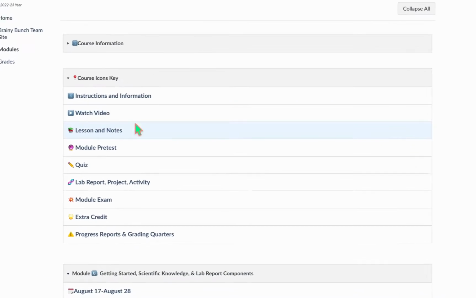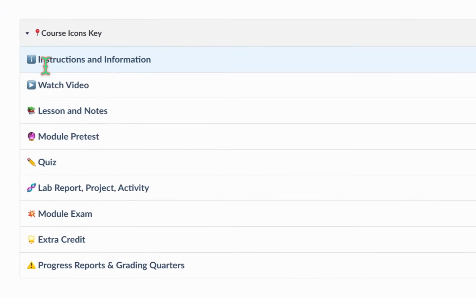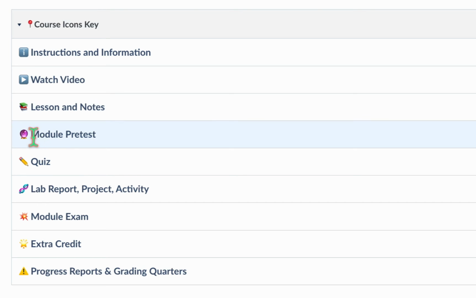Next, and most important, is the course icon key. So these are the icons you will see throughout this course, and they each have a different meaning. So if you see the little I, that means that that's instructions or information about the lesson. This play icon, it means to watch the video. So if you see that, you need to watch that video that is provided within that link. These are your lessons and notes.